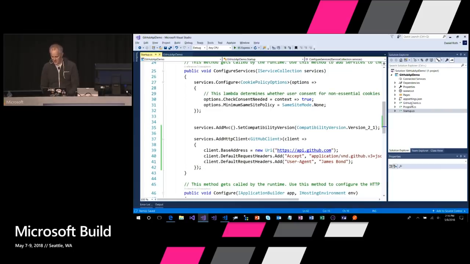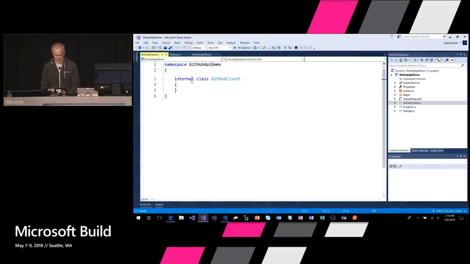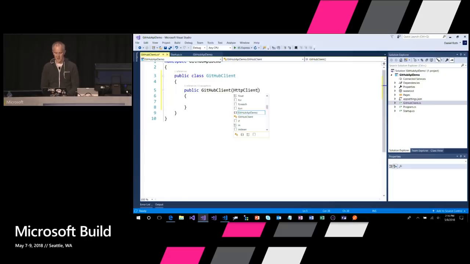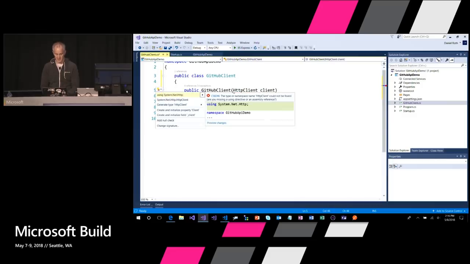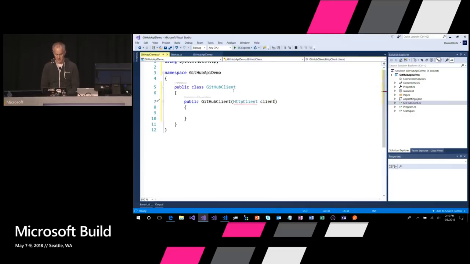OK, so let's now go to our GitHub client. Let's make this thing public. And this is going to be a type that's actually available through DI. And it has access to the HTTP client instance that is being created for it through DI. So let's add a constructor. And in the constructor, let's take in an HTTP client that's going to get provided to us by this HttpClientFactory service. Let's call it client, and let's create a property for it. Cool.